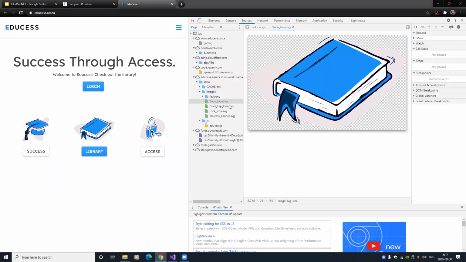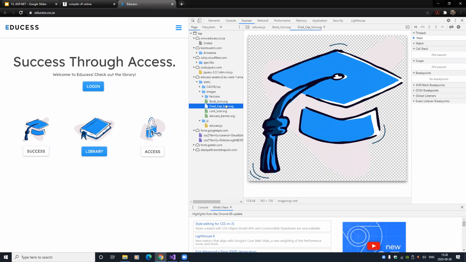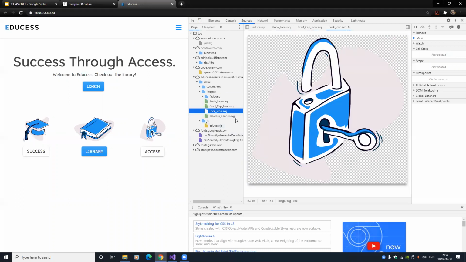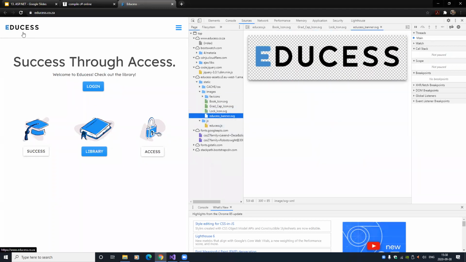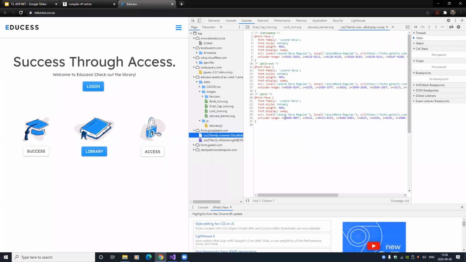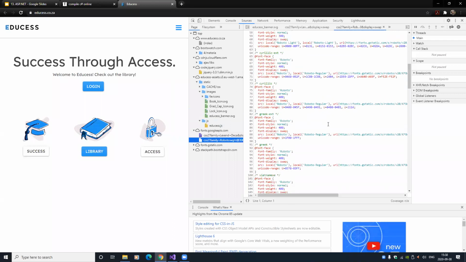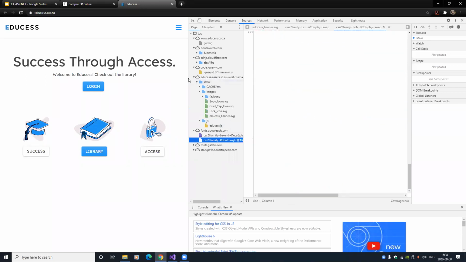So like this icon, the book icon, was fetched in a request. The GradCap icon was fetched in a request. The lock was fetched in a request. The banner in the top left was fetched in a request. So every single little thing you see on the screen had a request associated with it. The CSS styling in the background, to style the documents a little bit, all of it was fetched in different requests, okay?